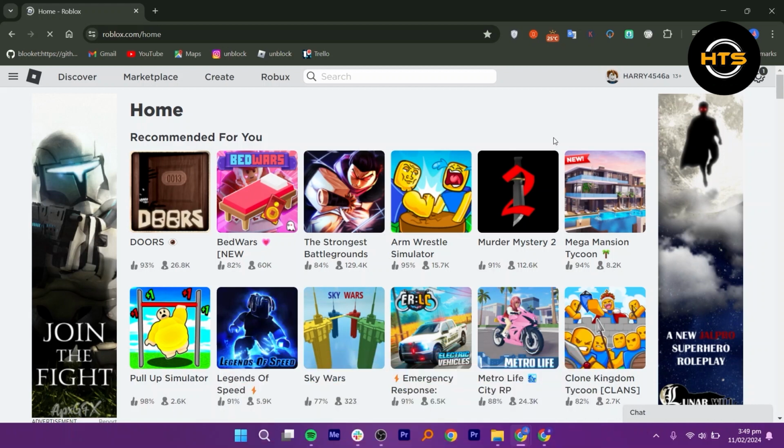First, visit the Roblox website and log into your account using your current username and password. Once logged in, navigate to your account settings. You can do this by clicking on the gear icon located in the top right corner of the screen.